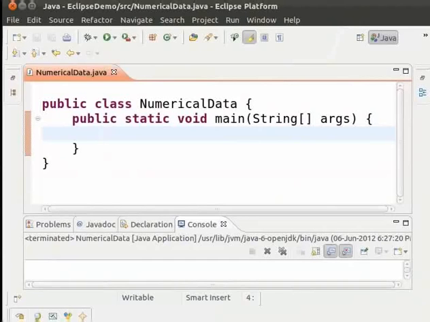Here we have the Eclipse IDE and the skeleton required for the rest of the code. We have created a class numerical data and added the main method to it. Now let us see how to store a number. int distance equal to 28. This statement stores the integer value in the name distance. The name distance is called an integer variable.